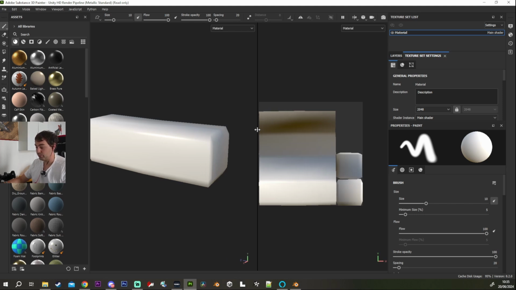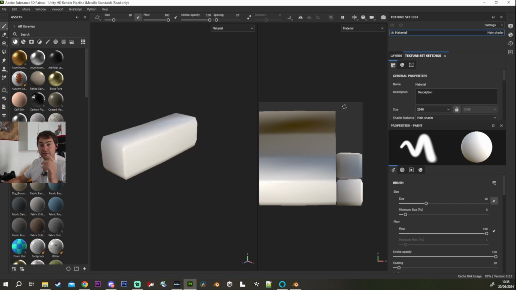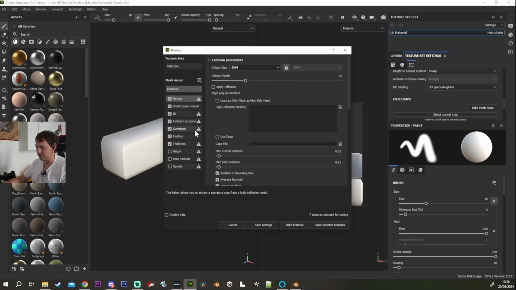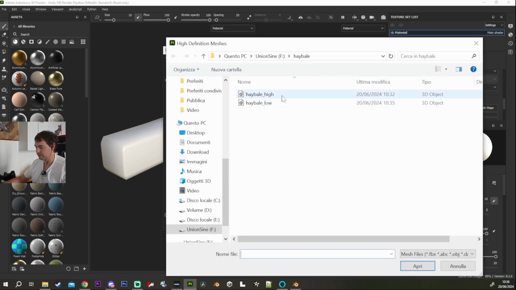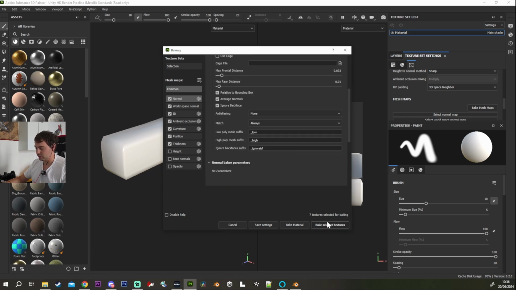Now we do have this one, and we need to bake the high poly normals into the low poly model. So it's going to show me if I have done everything correctly or if I need to go back and fix some stuff. So let's go into texture set settings, bake mesh maps, output size 2048. Let's go use high definition meshes. We're going to click this one and select the HAYBALE high. Max frontal distance, we're going to go with, let's try 0.33. Let's leave this one as it is, and we're going to go ahead and try to bake everything and see if we've done everything correctly.